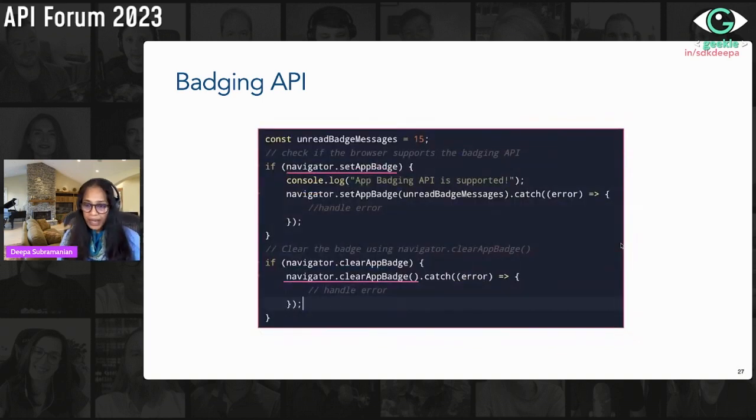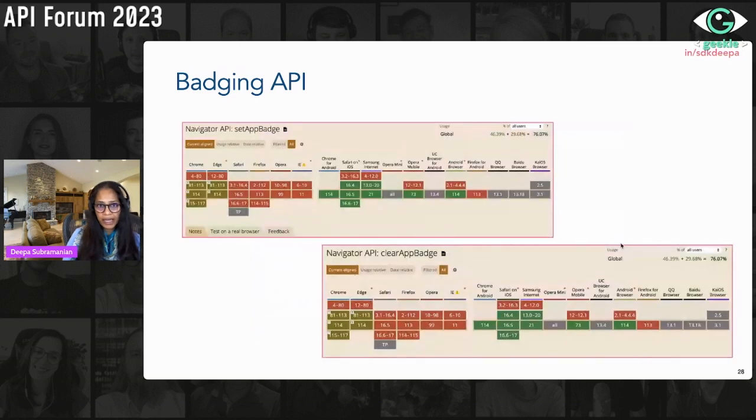Again, how would you implement this? You would use a method called setAppBadge, which is very evident where you can set it. And then once you have it, when the user visits the page or visits the app, you have to clear the badge. So this is something that I wanted to show.